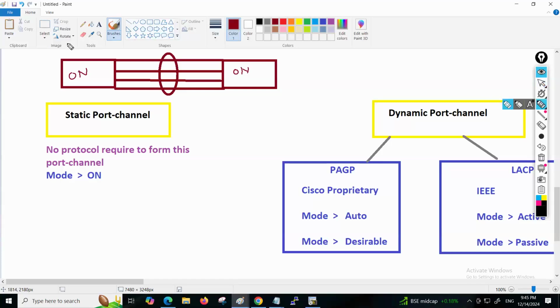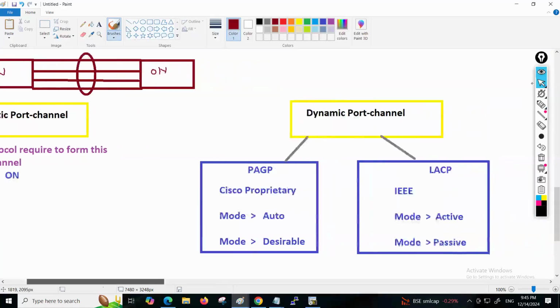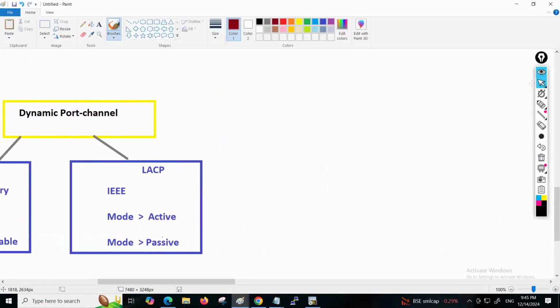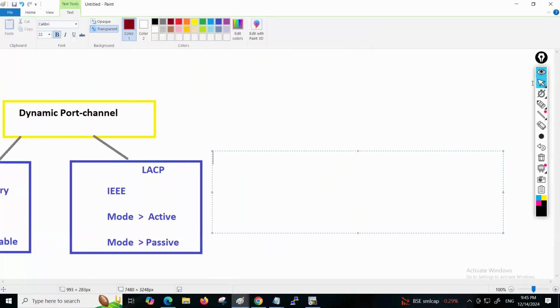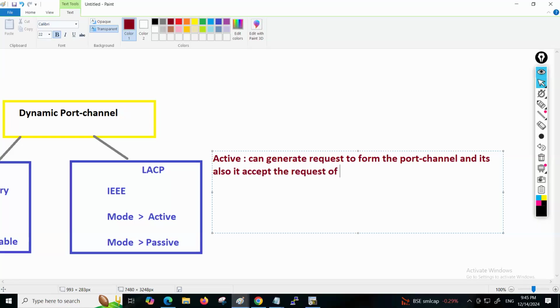Let's say, for example, if you configure this side as on mode and on this side you configure the LACP protocol, the port channel will never come up, right? So this has to be the same on both sides. If I talk about LACP, in LACP we have two modes, active and passive. In simple terminology, active means a switch that has an active role can generate the request to form the port channel, and it also accepts the request of forming the port channel.